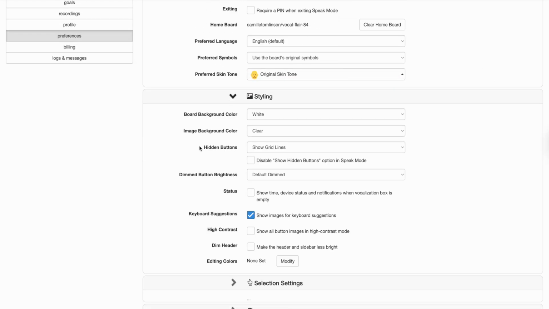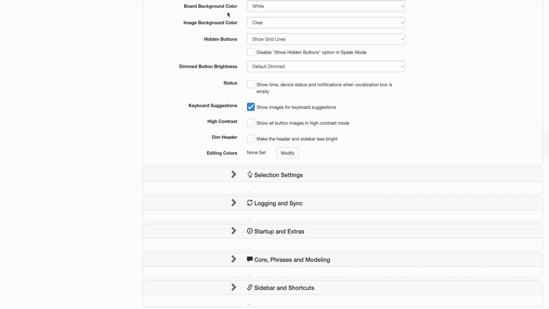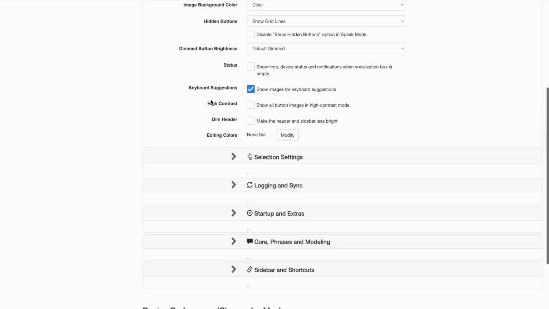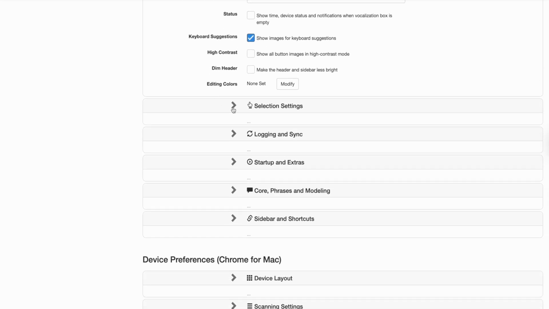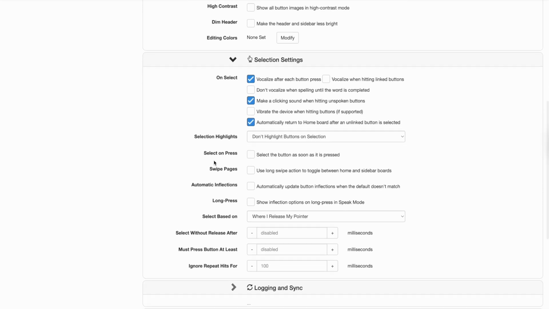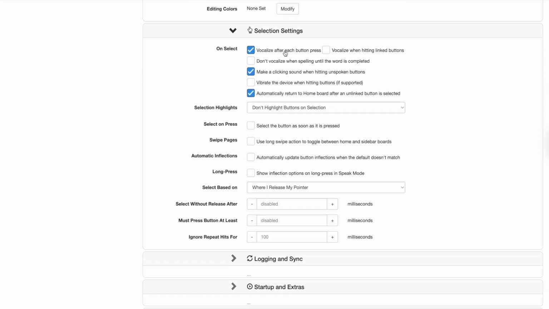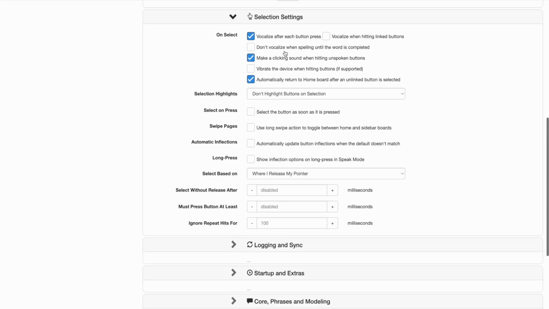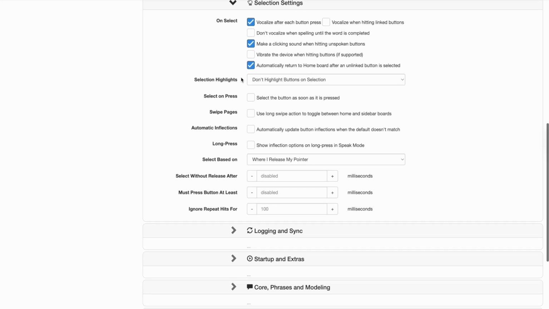Then if we go to styling, you can change just the way that it looks with the background and the image colors and the buttons. Then selection settings. You can vocalize after you press each button, or you can turn that off and wait until your sentence is finished, and then you can vocalize the sentence. And then, of course, when hitting linked buttons, don't vocalize when spelling until the word is completed. I'll let you read through all of those. I don't need to be reading through all of them.